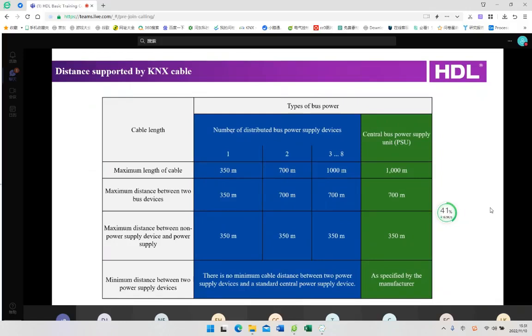Next is the type of the bus power. The cable length has a relationship with the KNX power supply. When there is only one power supply, the maximum length of cable is 350 meters. When there are two power supplies in one line, the maximum length of cable is 700 meters. And when there are more than 3 power supplies, the maximum cable of one line is 1000 meters.